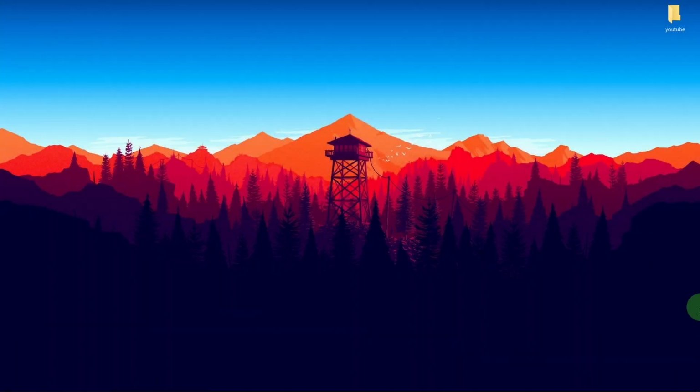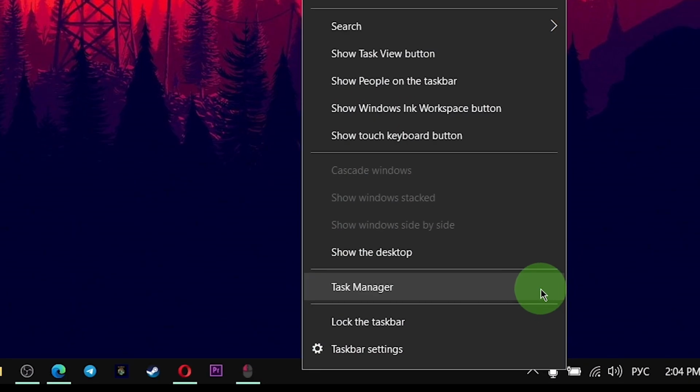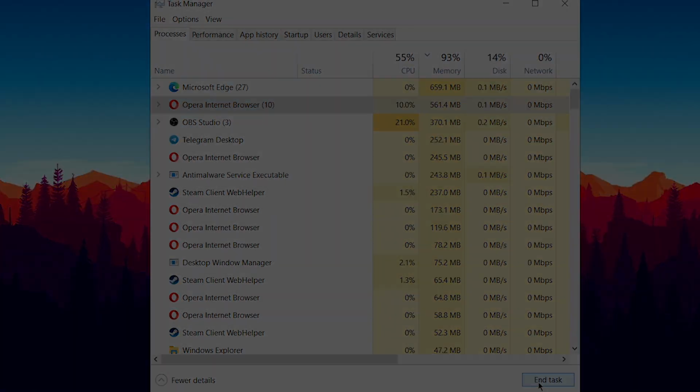Another thing that may slow down your internet connection is background applications. We need to turn them off. For that, open Task Manager by right-clicking on the taskbar and selecting the Task Manager. Go to the Processes tab and close any unnecessary apps that might be using network resources.